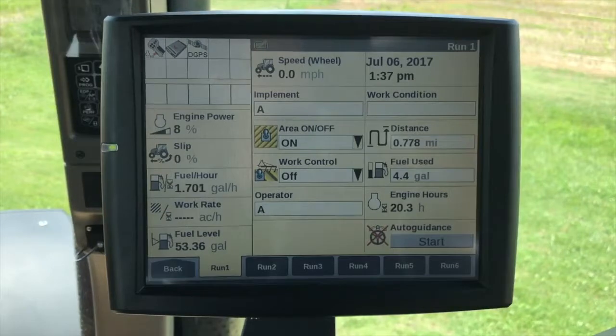Welcome back to another display tutorial. Today we're going to run through a little bit of basic navigation within the display so that the display is a little bit easier to actually use.